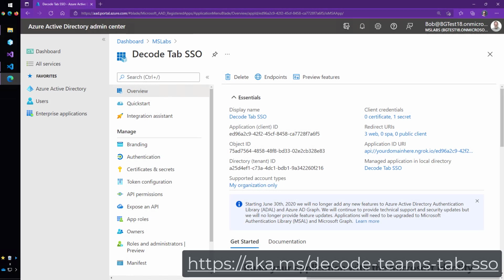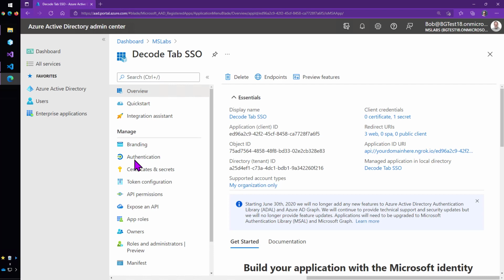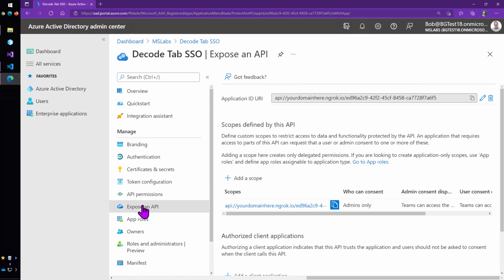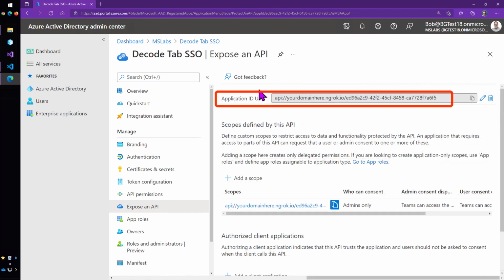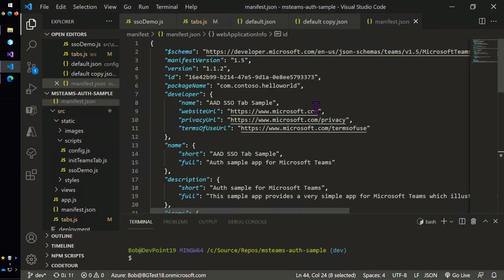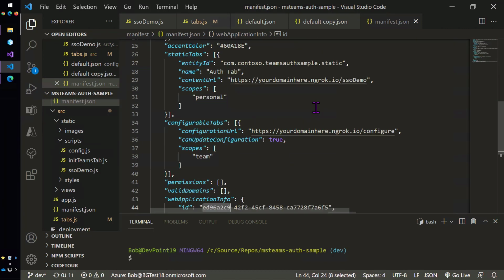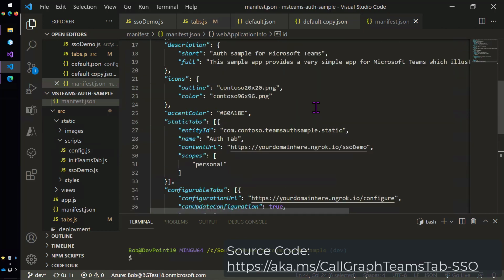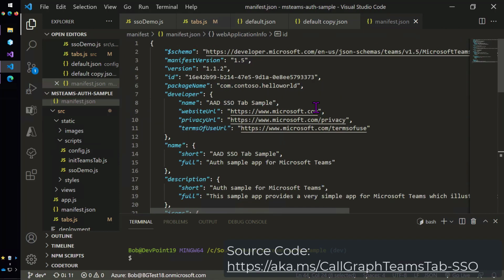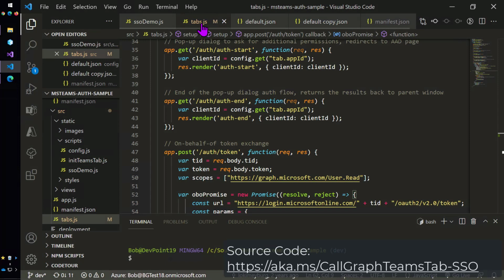Before we look at the code, though, let's take a look at the app registration. It's similar to the one we saw before, except we also exposed an API. And so that involved setting up the scope, and I'll refer you to the other video on the detail on how to set this up. Notice that this URI now needs to show up inside of the app manifest for the app, right? And here it is. That is what allows Teams to give you an initial access token.